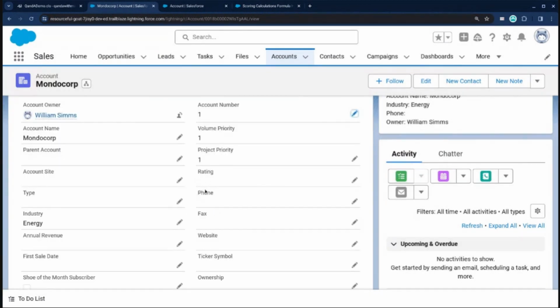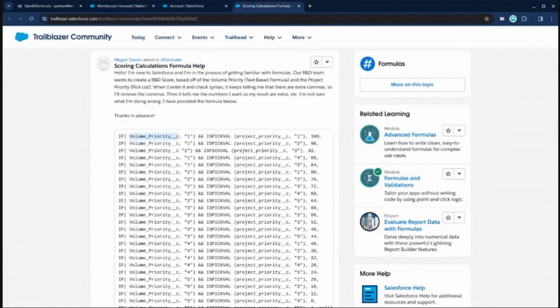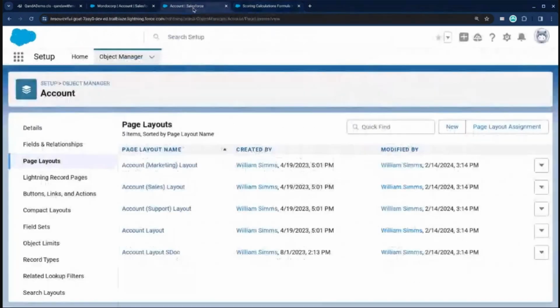We need another field that I need to create. Did she actually give us the name of what this field is? Scoring calculations formula help. So we don't have a name, but I suspect it's supposed to be R&D score. So I would call the field R&D score. Thank you, I appreciate that.